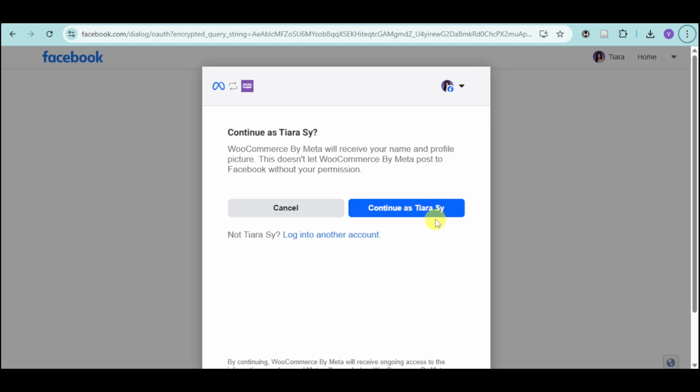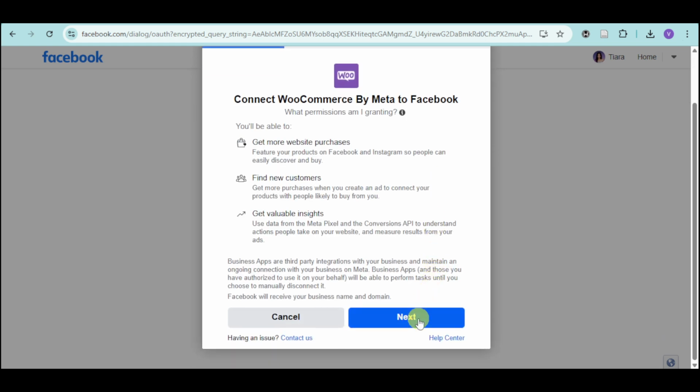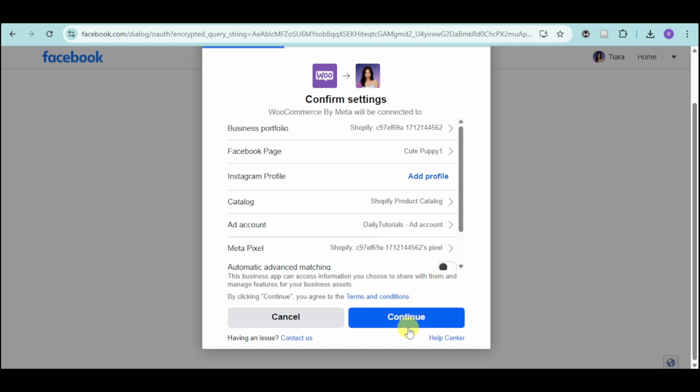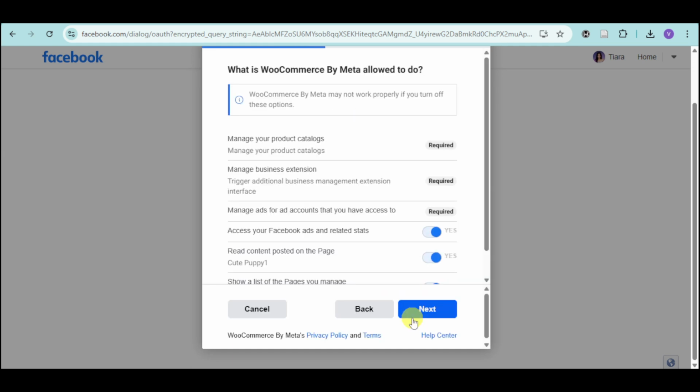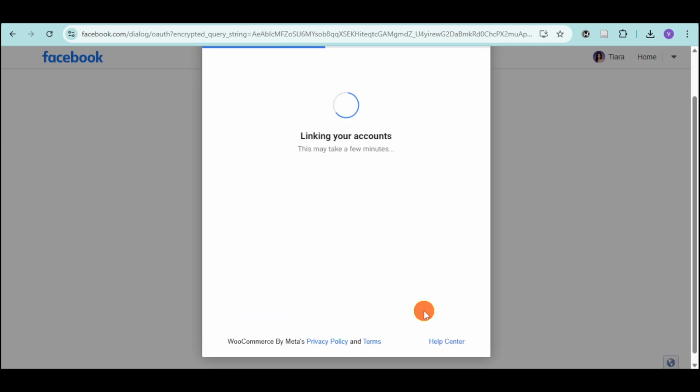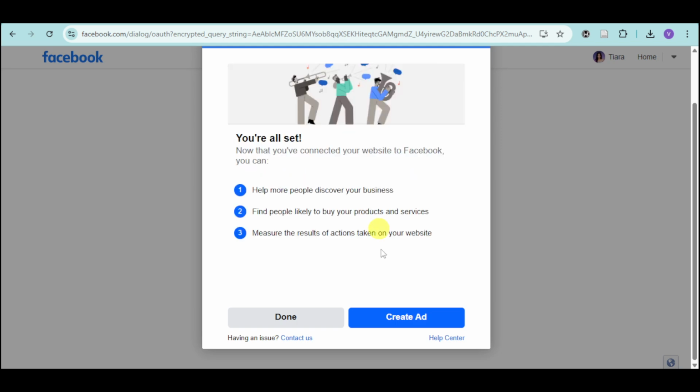Head over and continue on your Facebook account, and then click on next. Confirm the settings and continue. After that, click on next again, and then this will link your account together. So from in there, this should be able to link it, and then just wait for this to be linked. And in here, you should be able to grant permissions and configure by adding your products from your Facebook and then creating an ad as well into this.